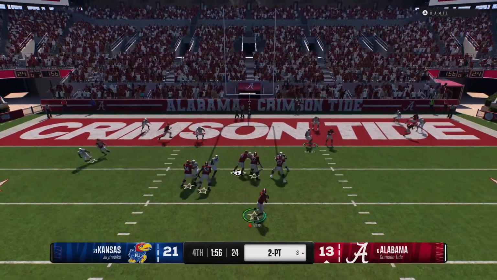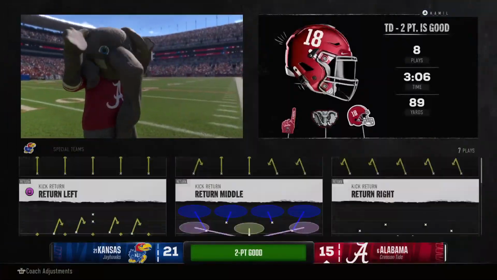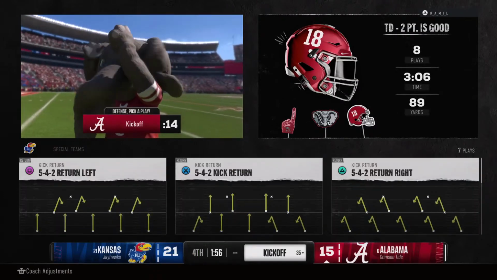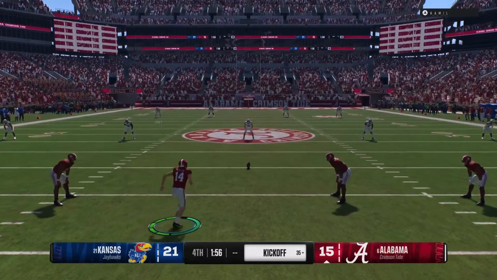Looking to throw, it's Milroe. He's got it in the end zone for the 2 as they draw a little closer. Almost ready to kick it away after scoring the touchdown.